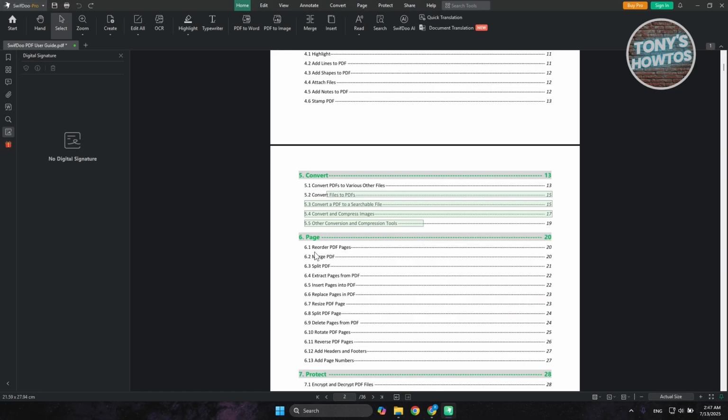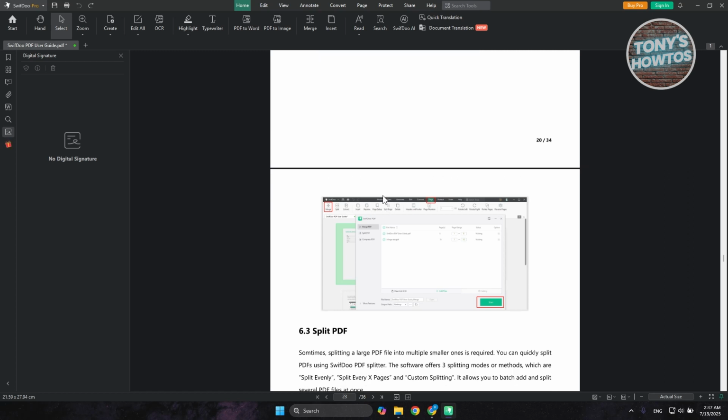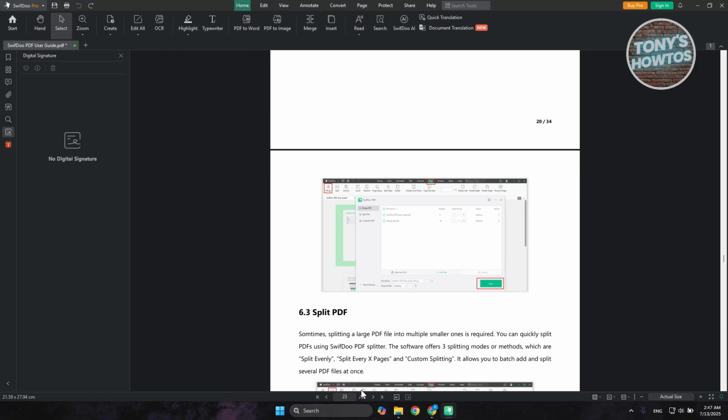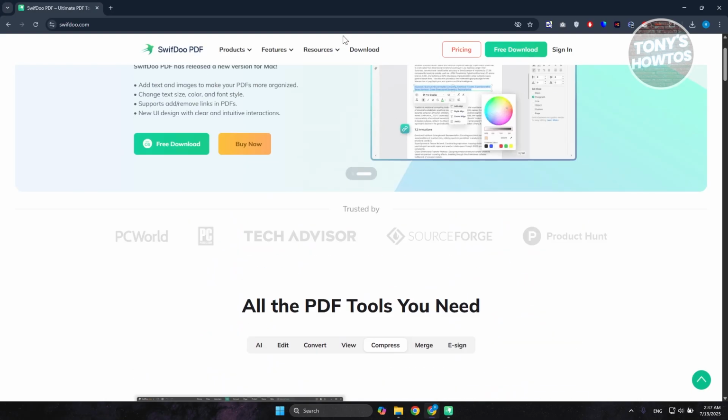What's also great is the cross-platform support. SwifDoo works on Windows, Mac, iOS, iPadOS, and even Android. Whether you're on your laptop at home, or quickly checking something from your phone, it syncs nicely across devices. And if you don't want to install anything, there's a full online version, which you can access via swifdoo.com/PDF. Online if you're not aware of it yet.